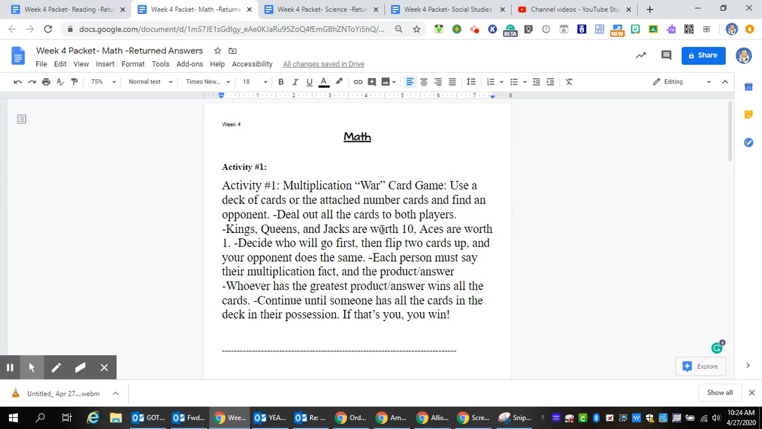use those as well. You'll deal out the cards to both players. Kings, queens, and jacks are worth 10. Aces are worth 1. You'll decide who will go first. You'll flip 2 cards up, and your opponent will do the same thing.